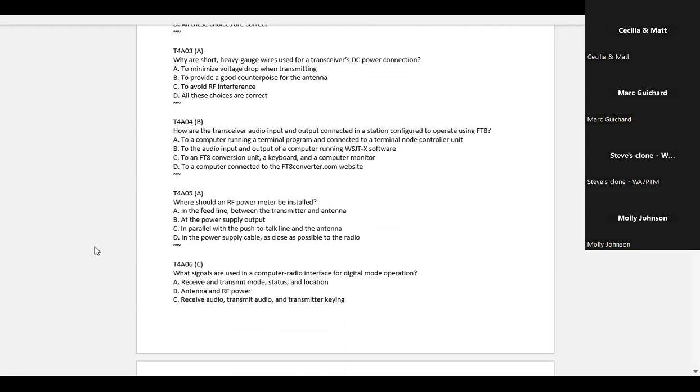Okay, question 5. Where should an RF power meter be installed? Answer is A, in the feed line. Just like the SWR meter, it goes between the radio and the antenna so it can see the power. How much power is your radio pushing out? Not the power supply output, not in parallel with any push to talk or antenna, in the power supply cable. No, those are all terribly wrong. In the feed line, the coax.